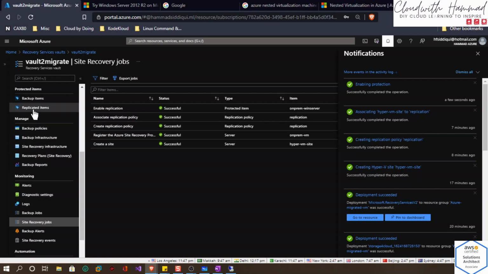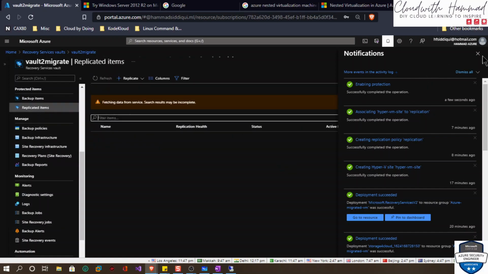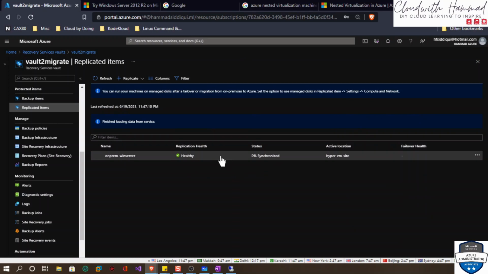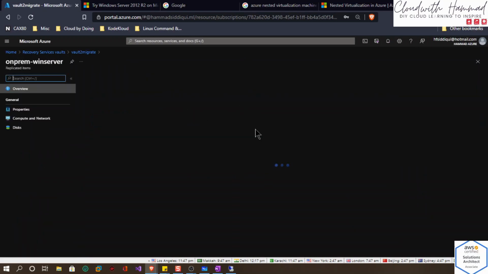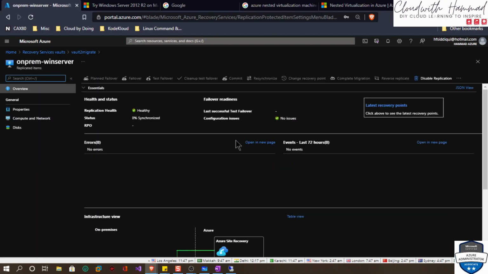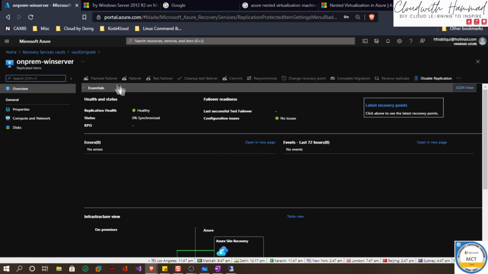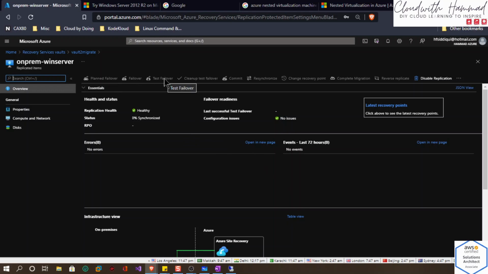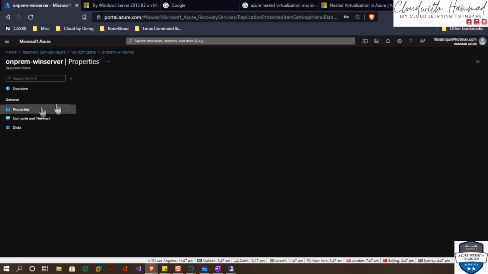Completed. Click here, replication item. This is already synchronizing, so we click here. The backup is synchronizing for now. We'll just wait till it completes. Once this is done, it will show that we can test failover, and then once you verify by logging into a test machine, it will come up as a test VM. We'll log into that and check our IIS. Once that is done, we'll fail over here.